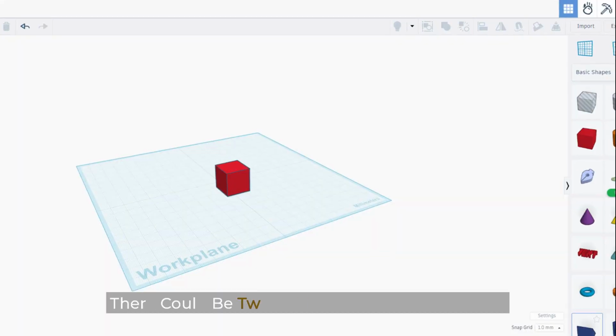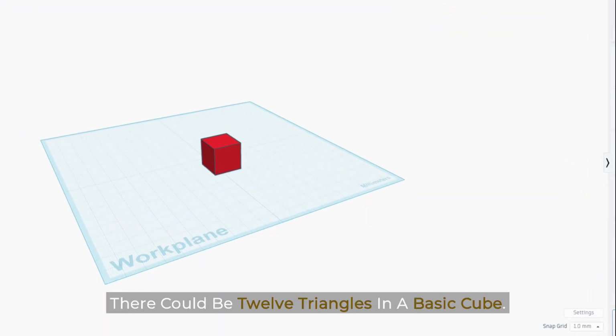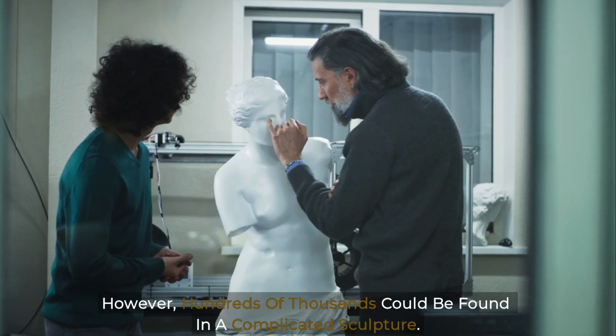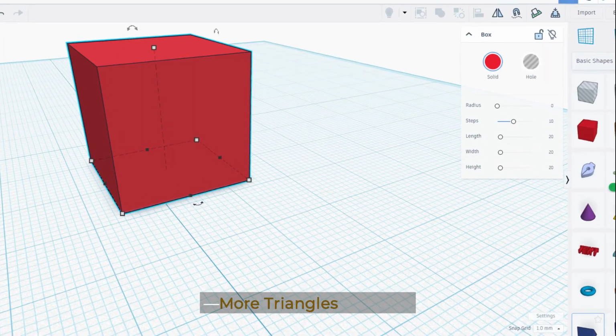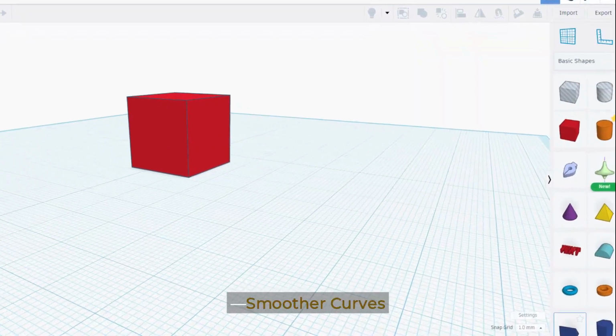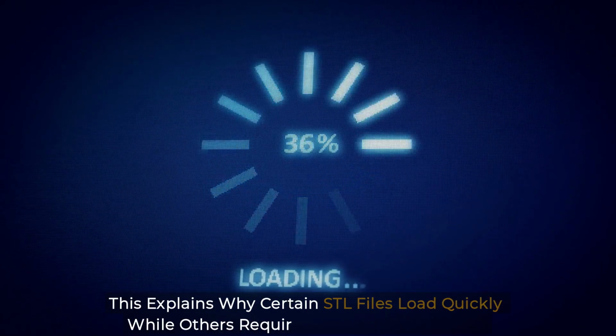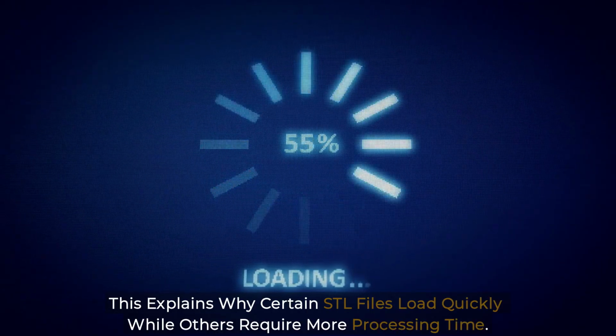For instance, there could be 12 triangles in a basic cube. However, hundreds of thousands could be found in a complicated sculpture. More triangles indicate smoother curves, better detail, larger file sizes. This explains why certain STL files load quickly, while others require more processing time.